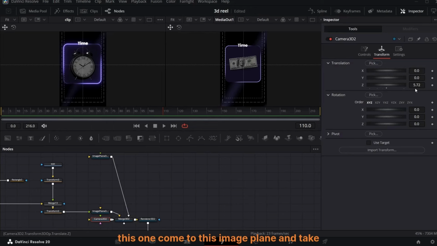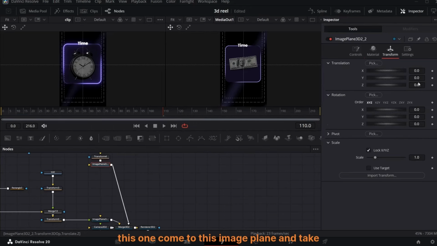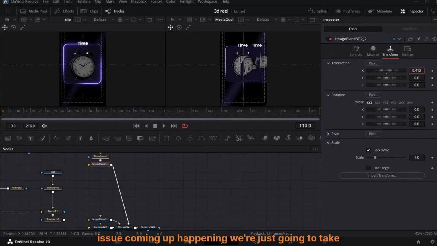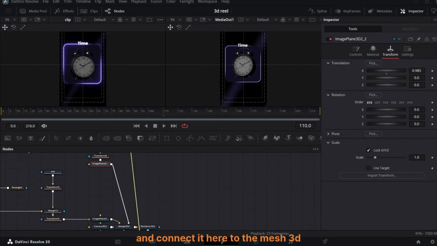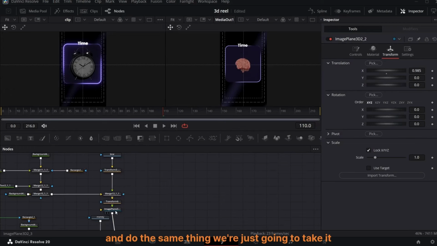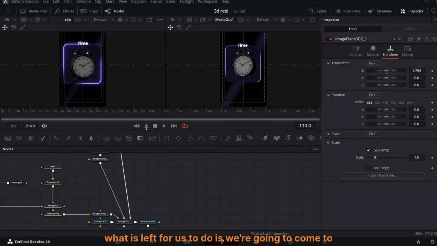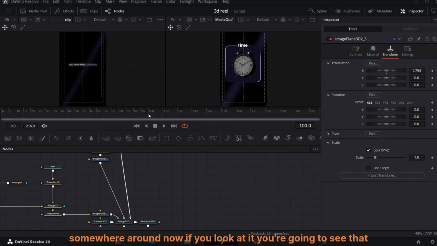We just take this one, come to this image plane and take it to the side. You just move, you see the clipping issue happening. We're just going to take it to this side out of the screen. We're going to fix that later. Get this other image plane and connect it here to the mesh 3D and do the same thing. We're just going to take it to the side, very far away. What is left for us to do is we're going to come to somewhere around.